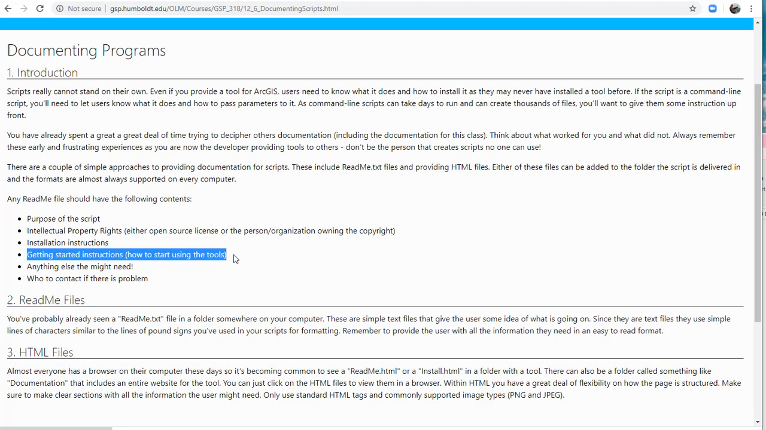Getting started instructions, similarly: what do people need to know to get started? Again, the more programming you do, the more you write your own code, the more you're going to forget those steps. And anything else you might need. It's hard to know what that is, but once you put your software out there, I highly recommend giving it to a few people, having them try it, and they will tell you what they needed. Then update the documentation and give it to them again and see if it then works.